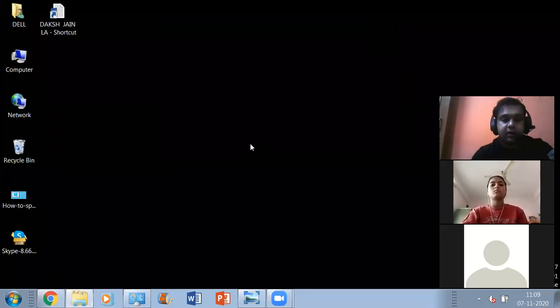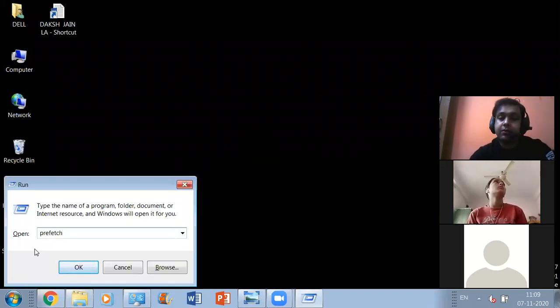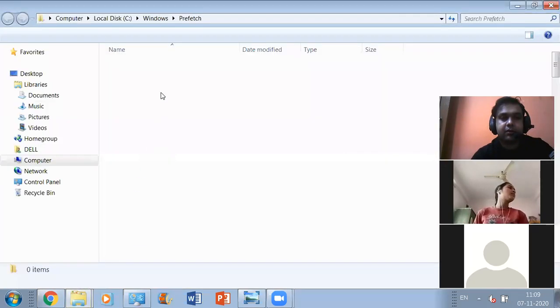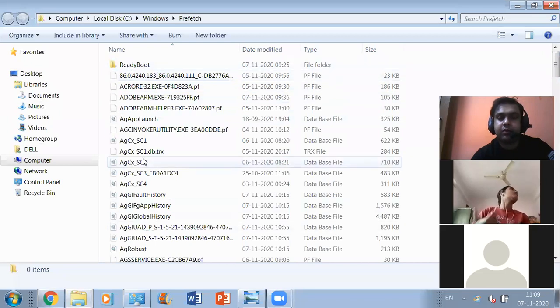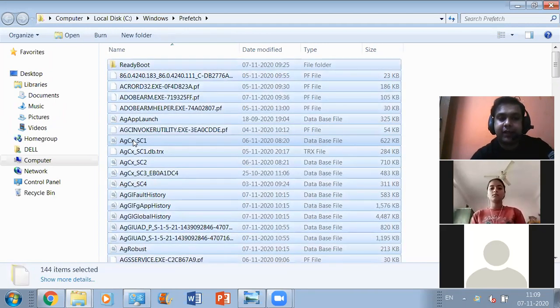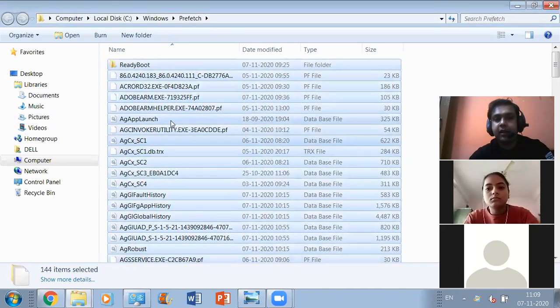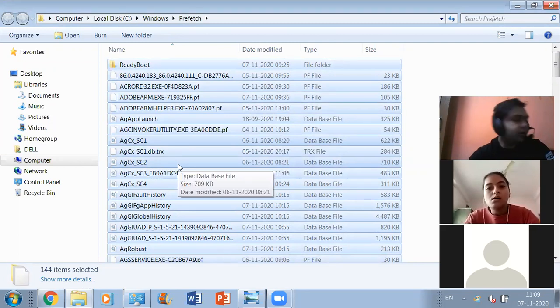Now let's talk about prefetch. This is one more folder in which temporary files get created on your PC. So what you have to do, you can check out this folder. Here also you'll be able to see different files, several files over here. What you can do, you can select all the files now, press Shift and Delete together, and delete all these files permanently from your laptop or respective devices. Fine.